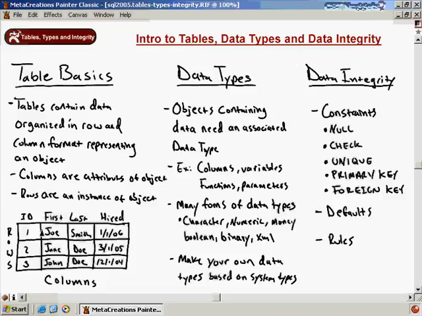So columns are attributes of an object, and these attributes have data types that determine what type of data can fit in the column. Rows, on the other hand, are instances of that object. So a row makes up an entire employee. So we know that Joe Smith was hired on this specific date. So that's what a table is, and we're going to really get into tables here. We're going to build a bunch of tables, relate them all together, and see how this table stuff works.